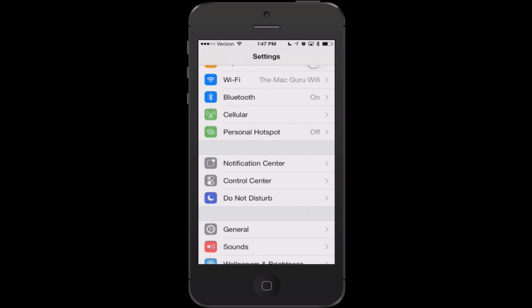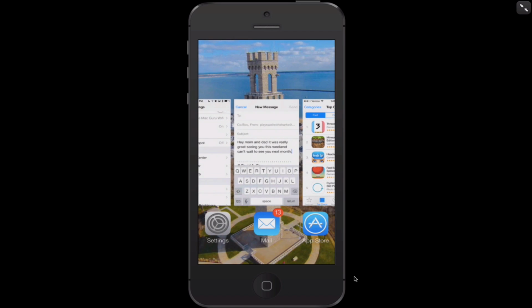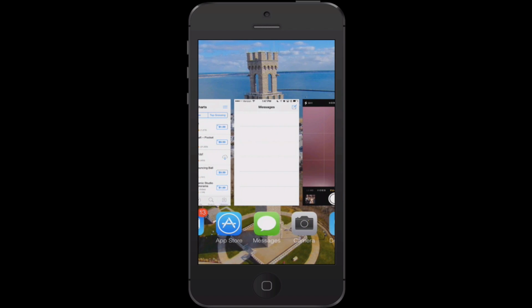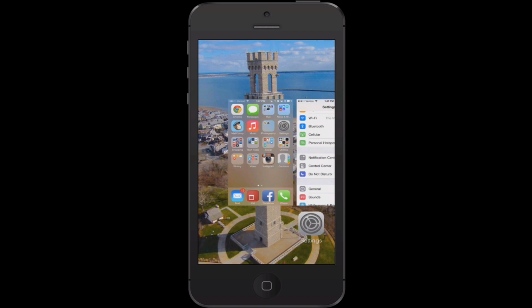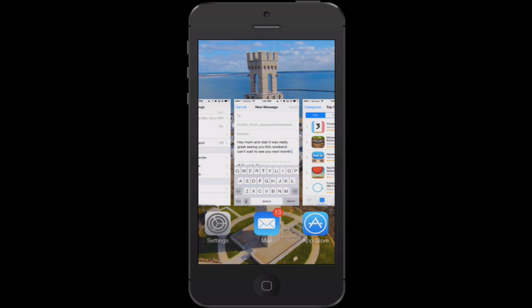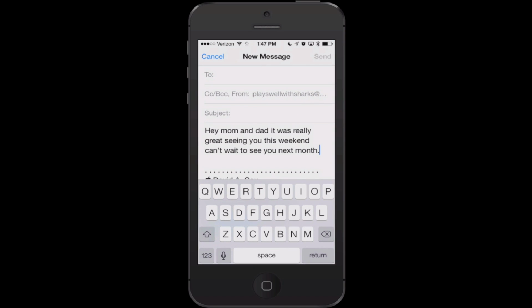So instead of having to hit the home button to go back to the main screen and then go back into email, instead I can double click the home button. 1, 2. When you do that, it sort of pulls back, and I can now use my finger to swipe between all the different apps here that I've been in during this class. And if I want to go back to email, I just tap on email, and it comes right back to where I left off.